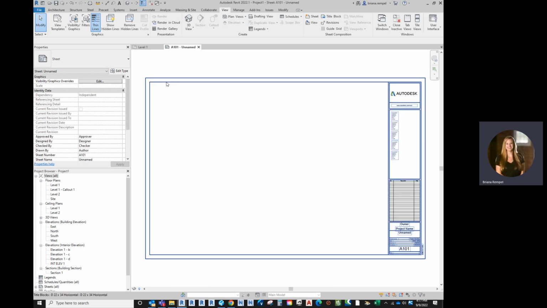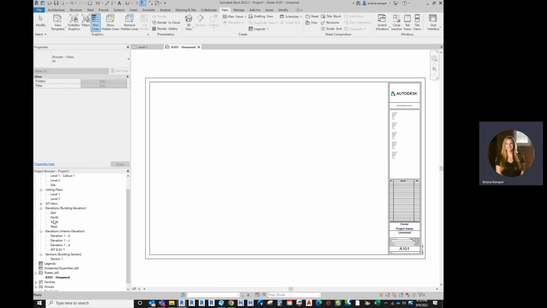Okay, so the sheet is where we're going to put all of our views. It's where you are going to generate the sheets for assignments. And when you get into the workforce, it's where you would put together the documentation; this becomes your set of drawings. So you can see on the project browser, similar to when we're creating views, when we create a sheet, it's now going to be listed down here in our project browser.